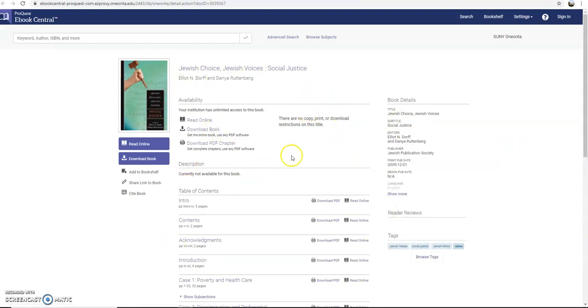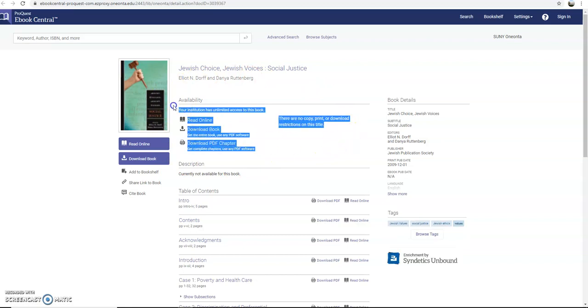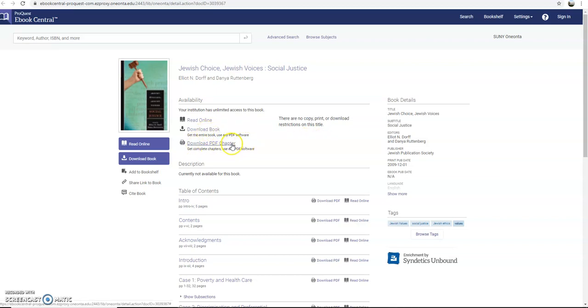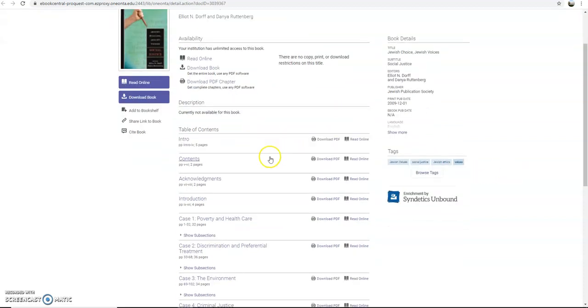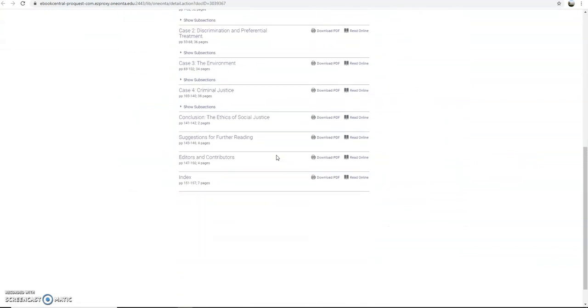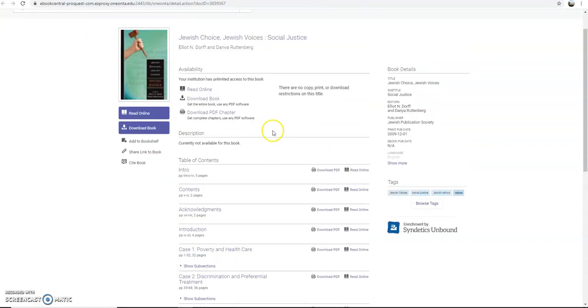One of the things I want to make note of is this availability section here. Many times publishers restrict how many chapters or pages you can download and print off. This one has no restrictions, so we're lucky in that front, but many books actually do have restrictions. So pay attention to this if you're going to download particular chapters and make sure to download the ones that are most important first. You can, however, even if there are restrictions on download, always read the entire book online for free whenever you want.